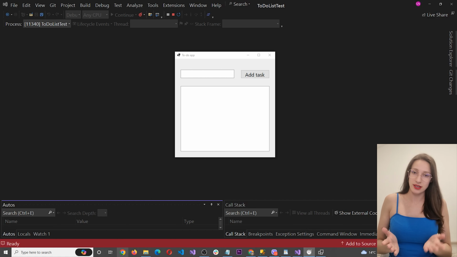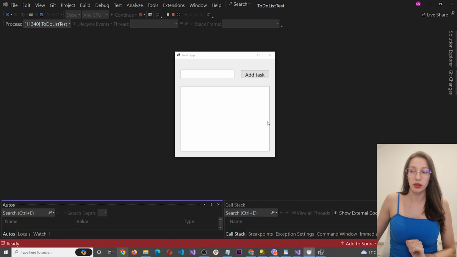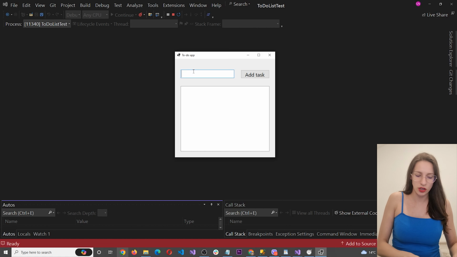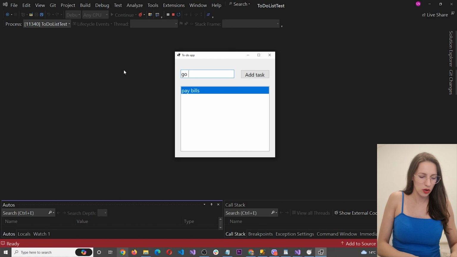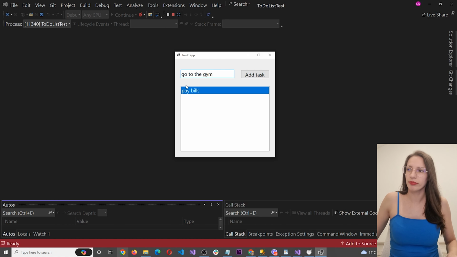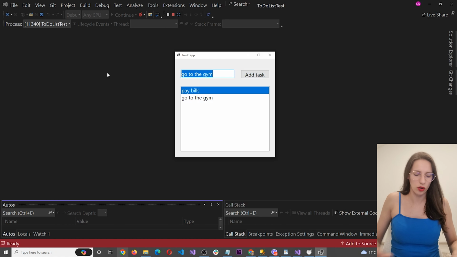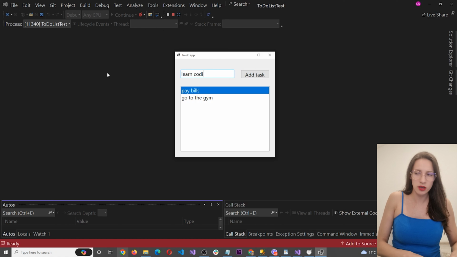So immediately let's start and let me show you the application that we are going to build. Here we have our to-do app. As you can see, this is how our application is going to look. Here I can type a task that I need to do. Let's say, for example, pay bills. Okay, and I can add that task to my to-do list. Let's add another one. Let's say go to the gym. Add that as well. And let's say also learn coding.